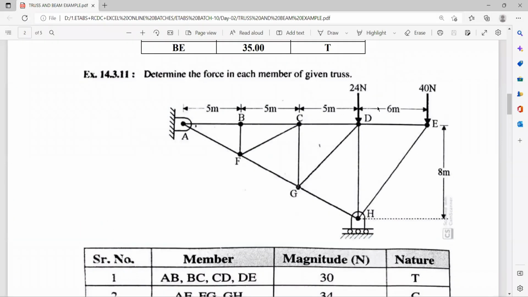Tell me how much the loading is. 24 Newton. Here it is 40 Newton. So how much will it be in kilonewton? 0.024.